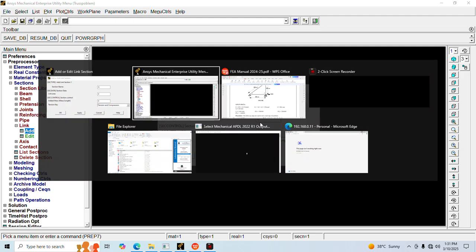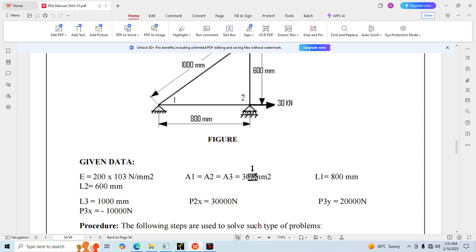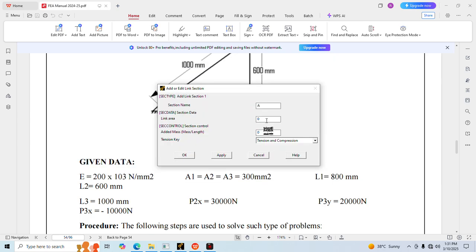What is the area of cross section? The area is 300 mm square, so we write the value of the area, 300. Then it asks for the mass per unit length. If we know the mass per unit length of the particular link, then we can put the value, but we don't know this. All the links are under tension and compression, so we select tension and compression both.